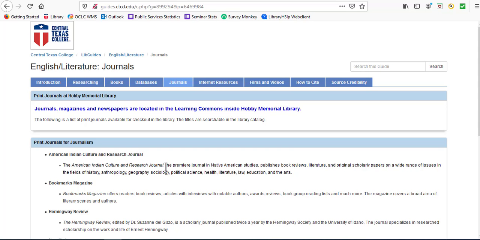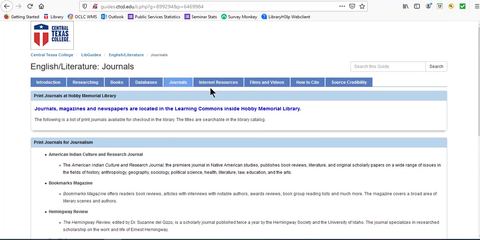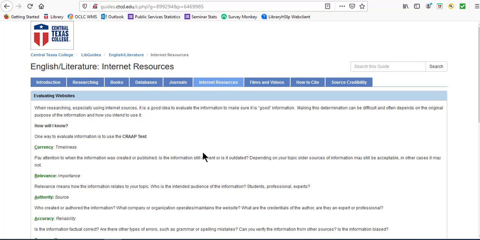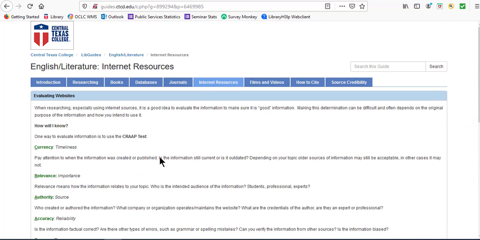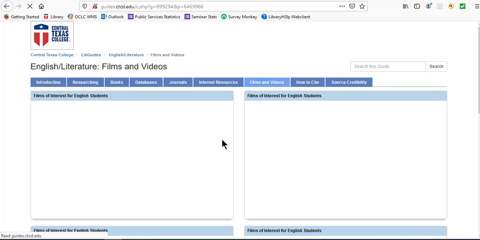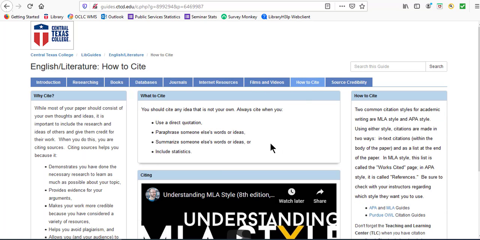If I come to the journals, you'll notice that we have some print journals that are in this particular field, and you may want to see if these same titles are available electronically through the internet. Then the internet resources, these will be credible websites that the library has found in this particular field. You may also see a listing of how to evaluate a particular website or two. The Films and Videos tab, this will give you access to films and videos either through the library's Films on Demand database or through YouTube. And then the last item here that I'm going to show you is How to Cite. How to Cite gives you information on why you cite, what you cite, and how to cite.